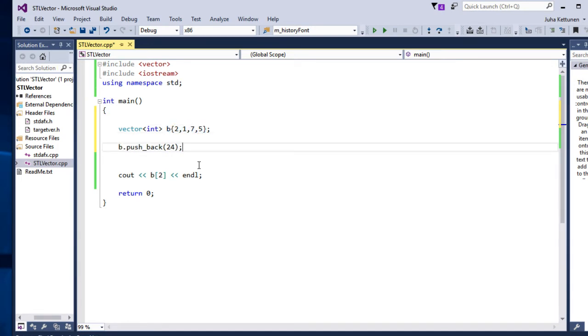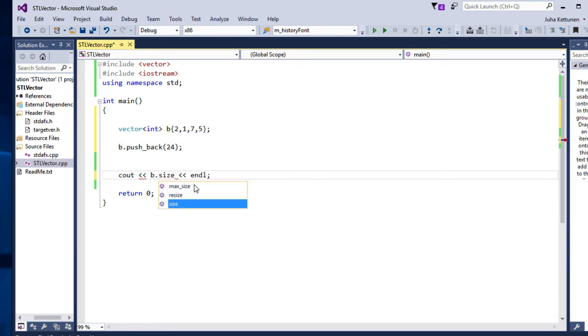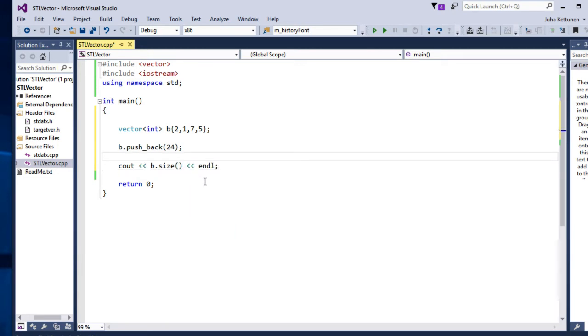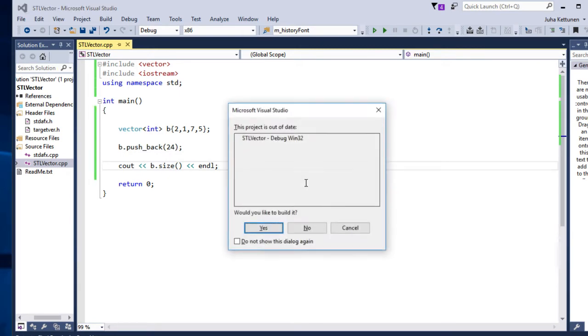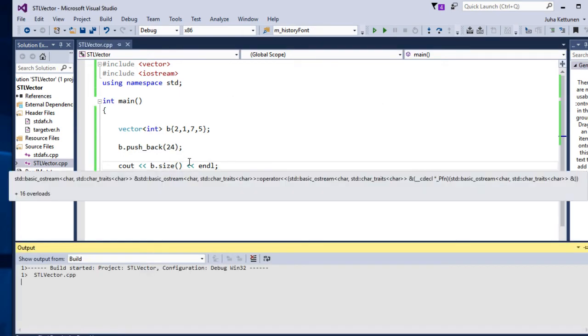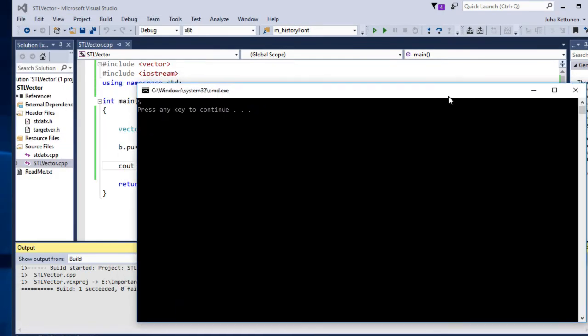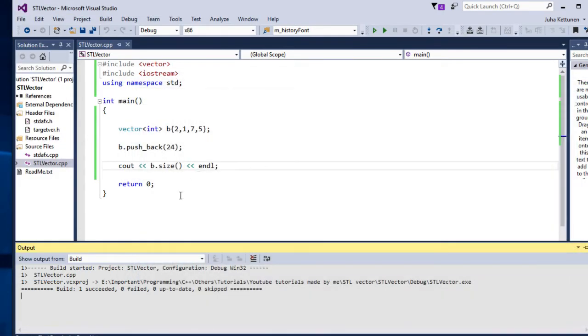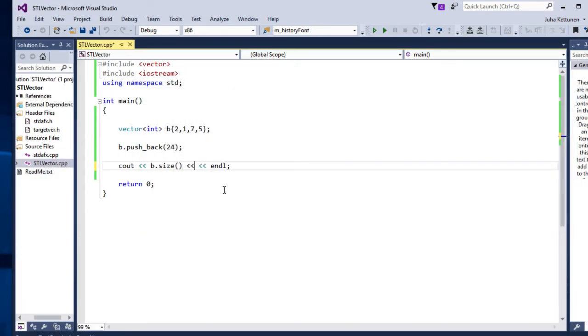But now there's an interesting situation here. This is not so simple behind the scenes, and I will now explain what happens behind the scenes. First of all, to know the size of this array, we can always say b.size. Okay, so let's run this now. Obviously we are expecting the size is 5, isn't it? We just pushed back 1 element, so the size needs to be 5. That's right. But now there is a secret here.